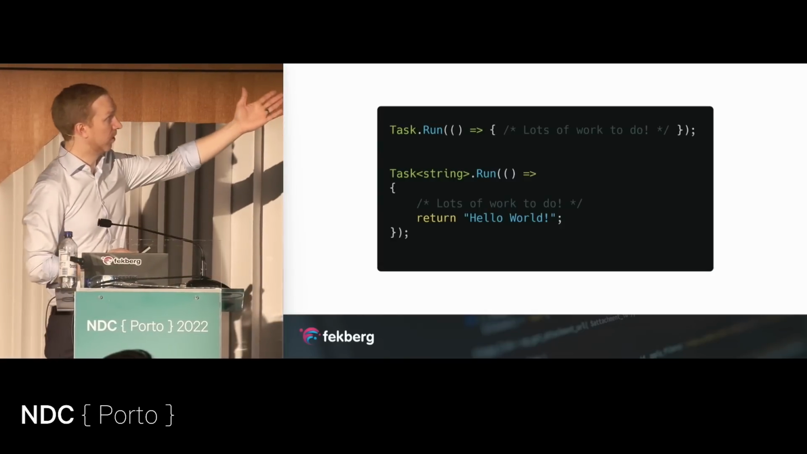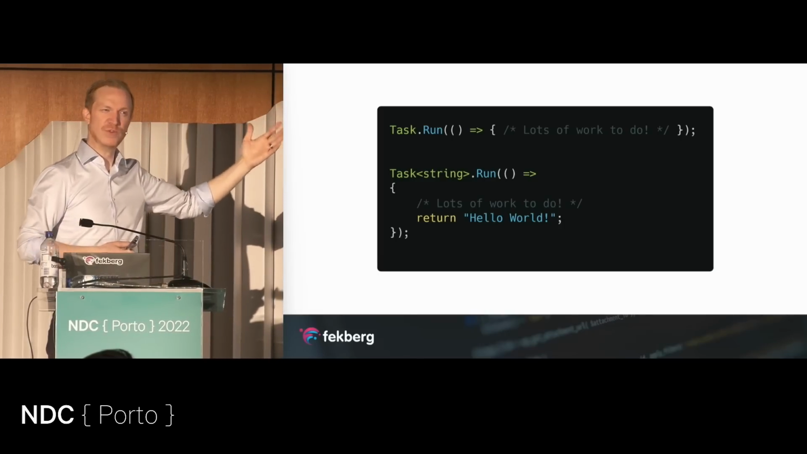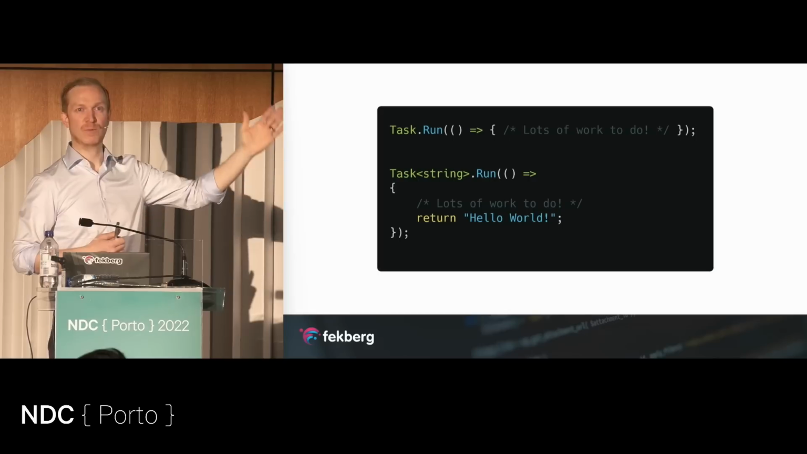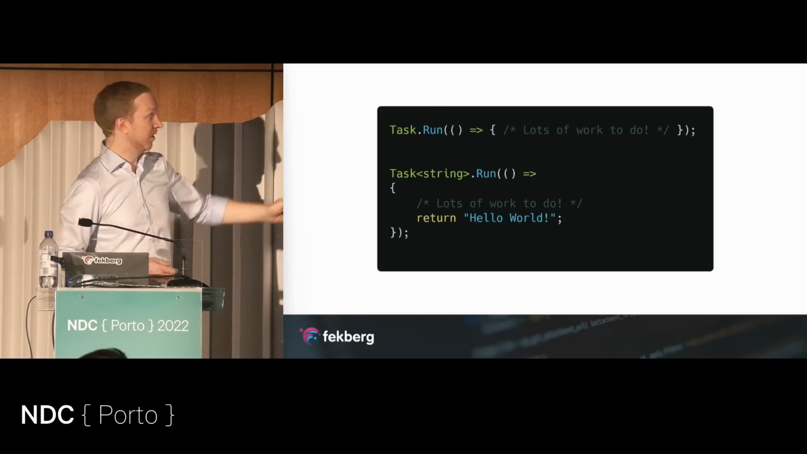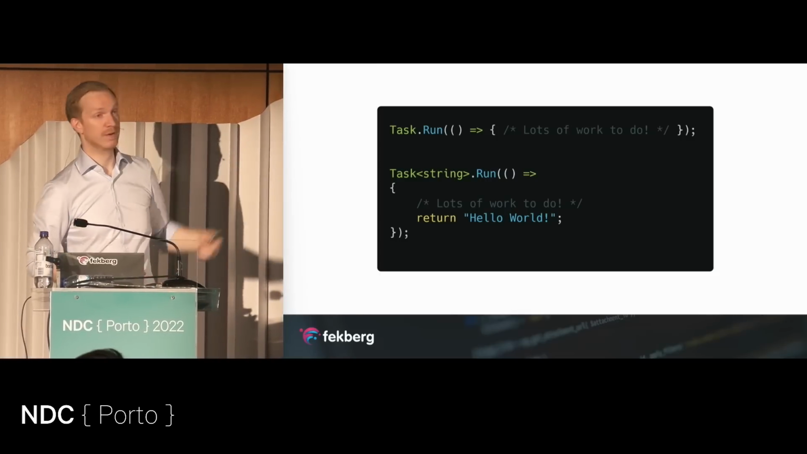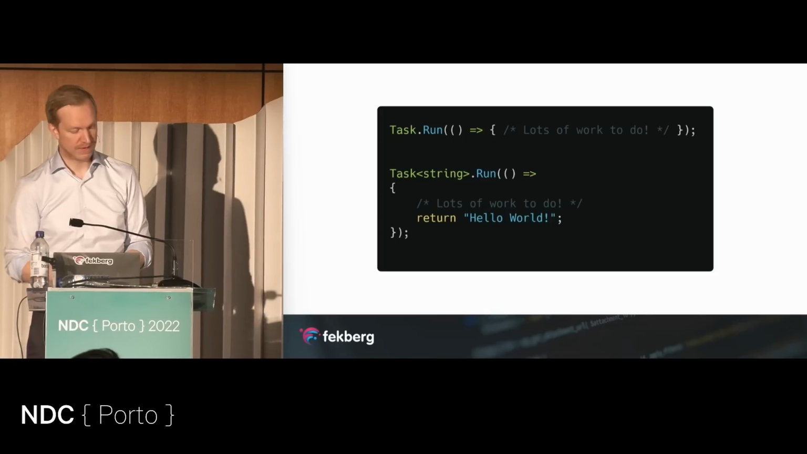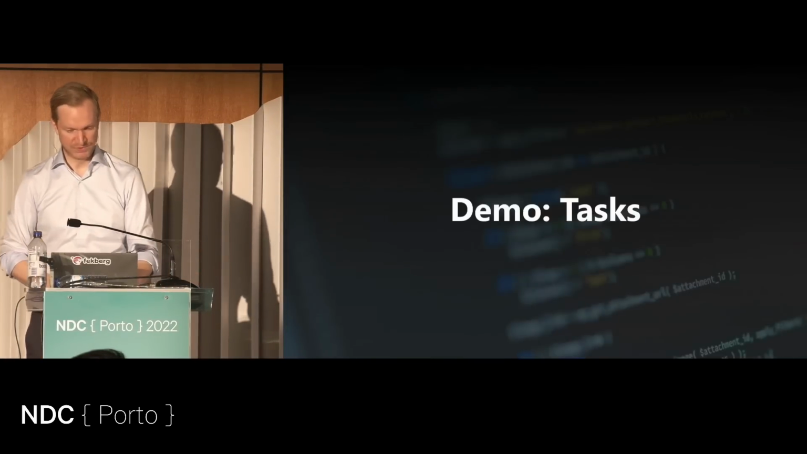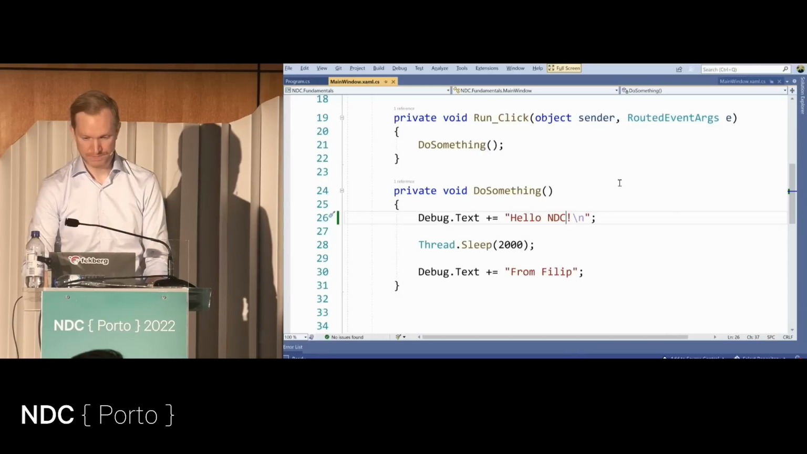And of course, this here also allows us to return data. As I mentioned, it wouldn't be so useful if we were only able to offload work somewhere else and not be able to ask for data back. Now, the task here is, in fact, generic, but you don't have to explicitly determine which return type it has. That's, in fact, inferred by the compiler. So let's jump out of PowerPoint for a moment and jump into Visual Studio.